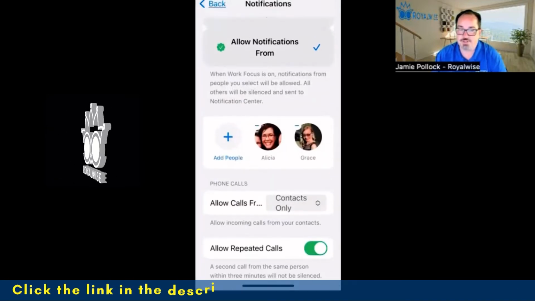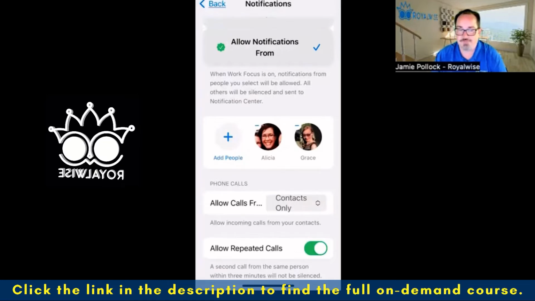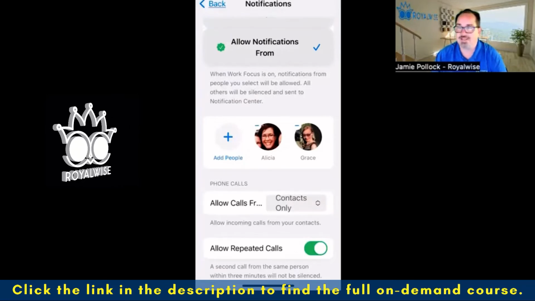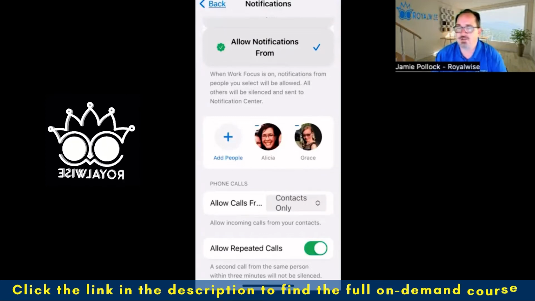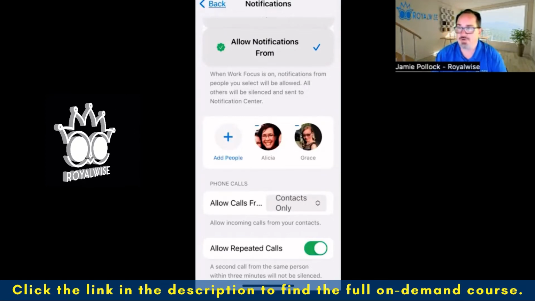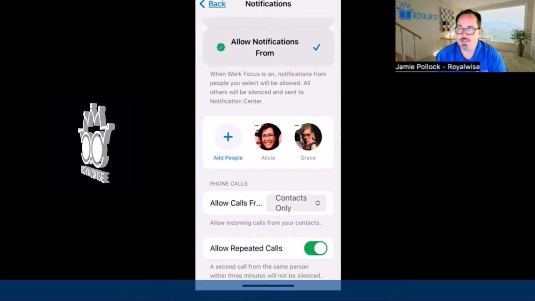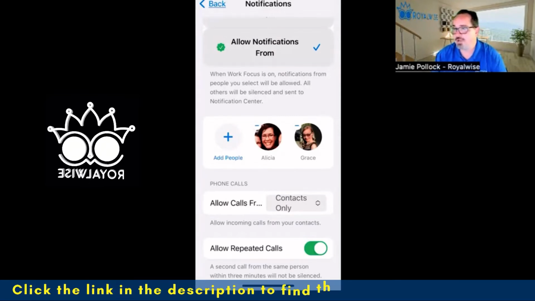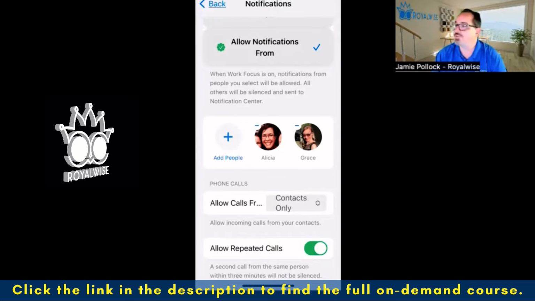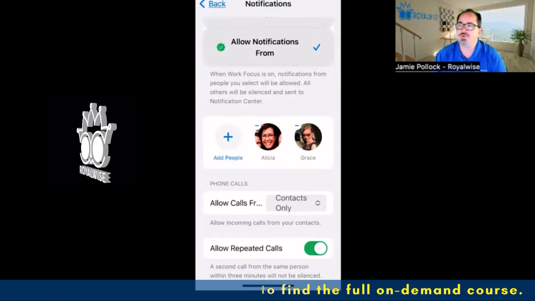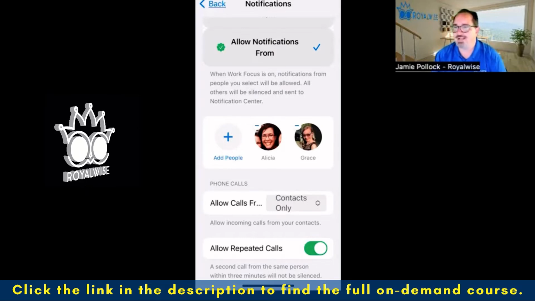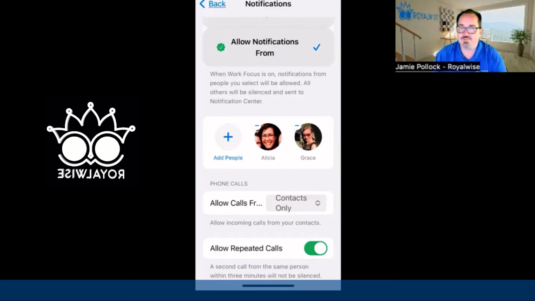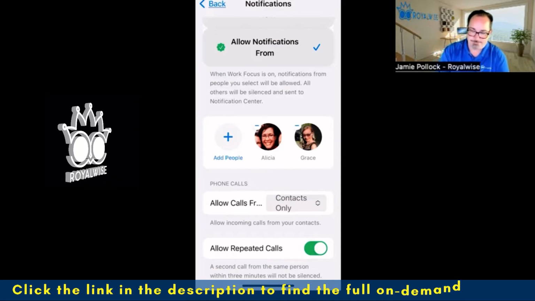Also, there's a feature that's called repeated calls. A second call from the same person within 3 minutes will not be silenced. Right? So if somebody calls you, it silences that notification. They call you a second time within 3 minutes, that will notify you. You can turn that feature off, but know that, by the way, you'll normally get notified that so-and-so has the notification silenced. If you know you can call back a second time and get through to them, that's something you should know about how all of these fun features work.